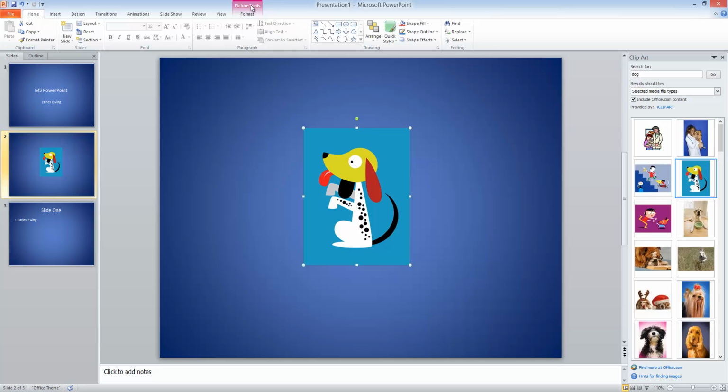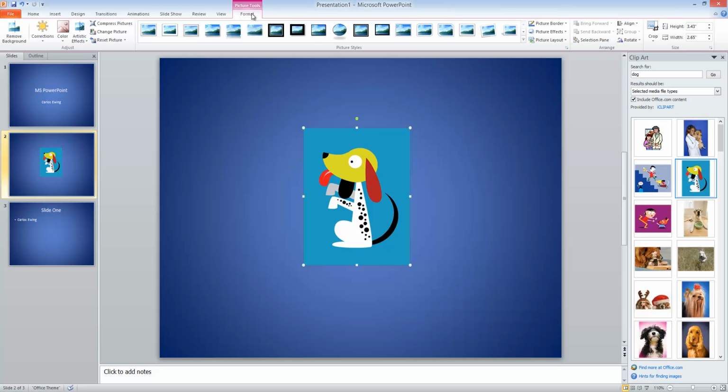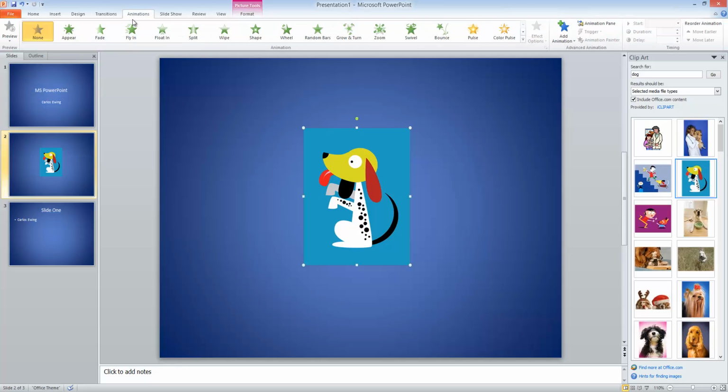can click on the dog, and then we have our picture tools, and format comes up, and this is going to do our basic formats that we did to the dog. Like we did the other pictures, we can crop it, we can resize it, and all that good stuff. But let's go here to animations. How do we want this dog to come in when we go to this slide?